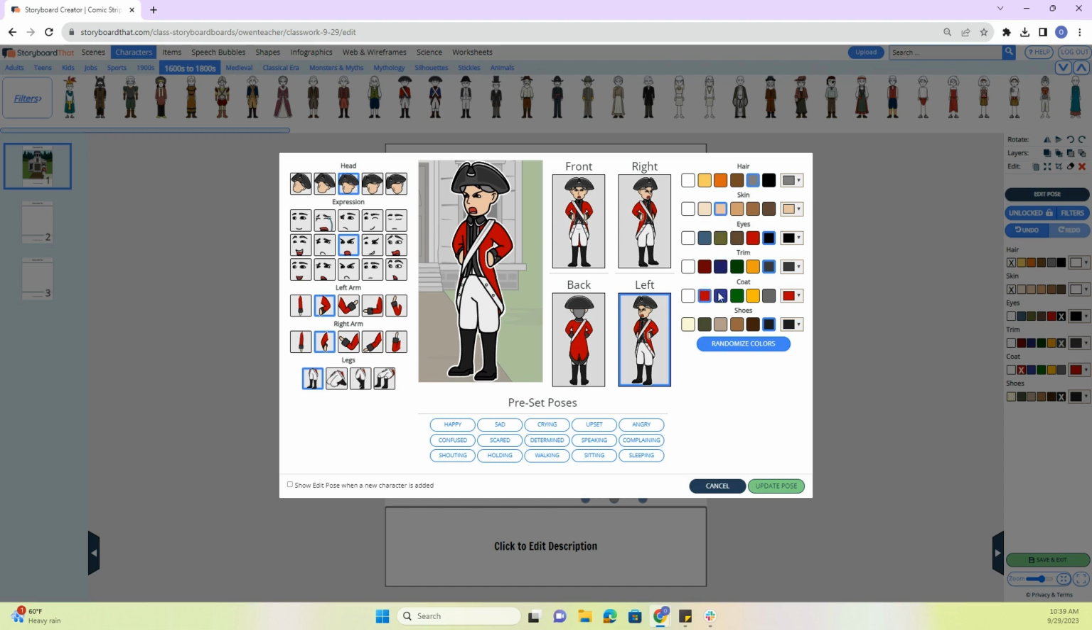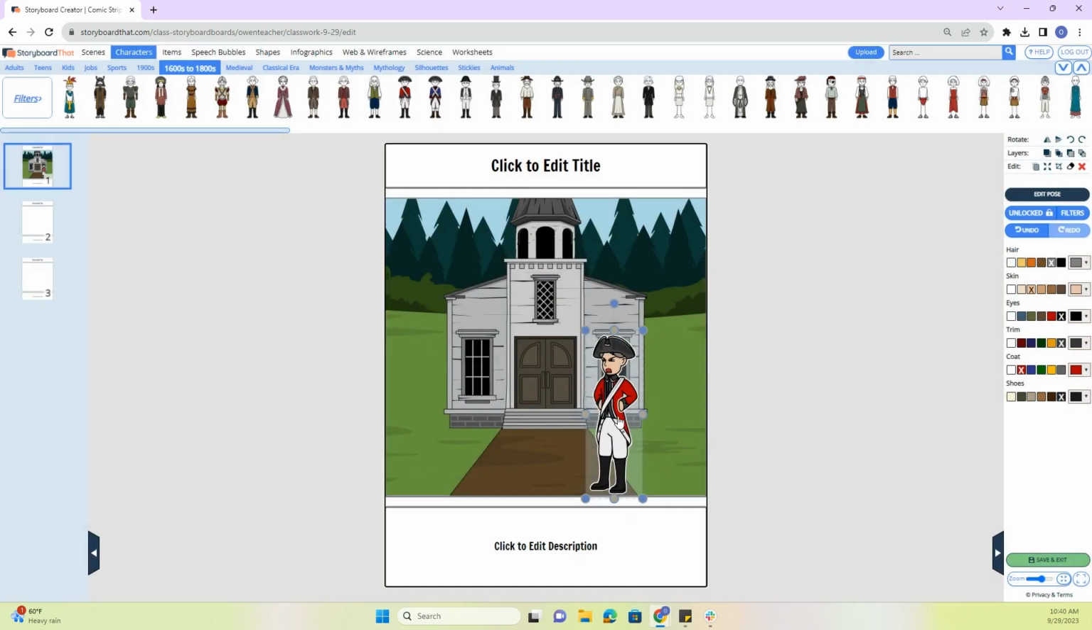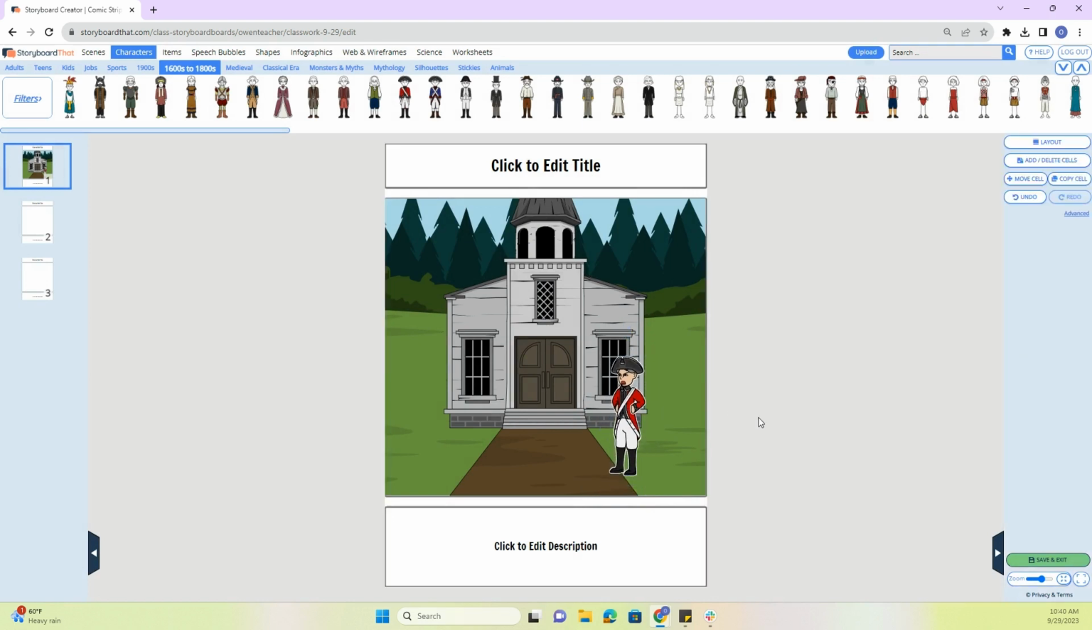So I'll do that just because I like being nice and specific here, and that is looking pretty good. So we'll go ahead and update his pose, and now he's in the scene. He's a little bit too tall, so I'll shrink him down a little bit, but now he's looking pretty good.